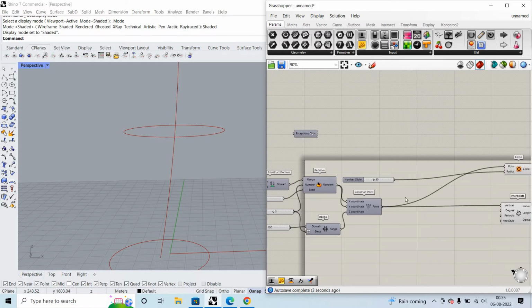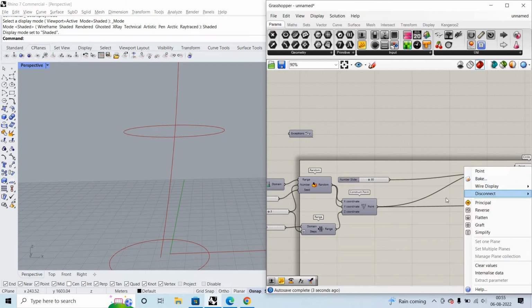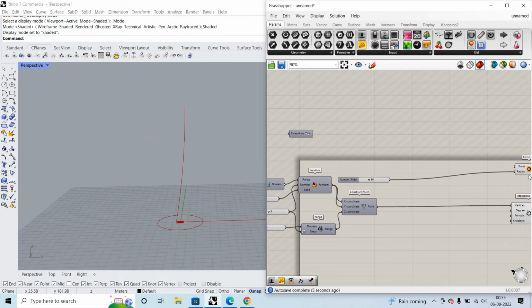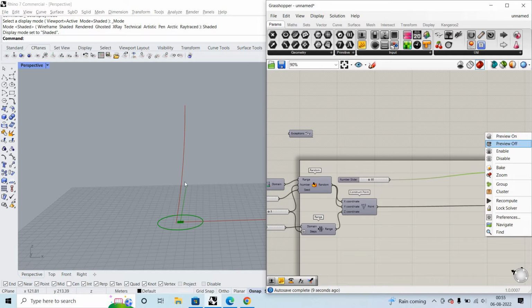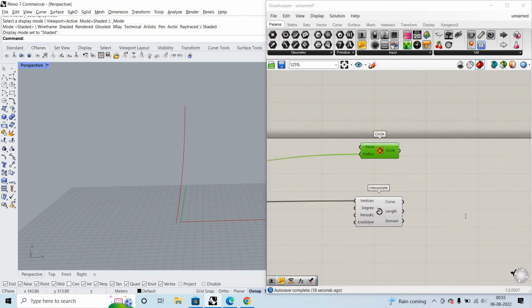Because the point doesn't show me the plane. So whatever you draw with it, I just need to disconnect this. Maybe I can disconnect this. For now I just don't need this, I just preview it. I need a circle which is perpendicular to this curve. So for drawing a circle I need some frame which is perpendicular, like a reference.